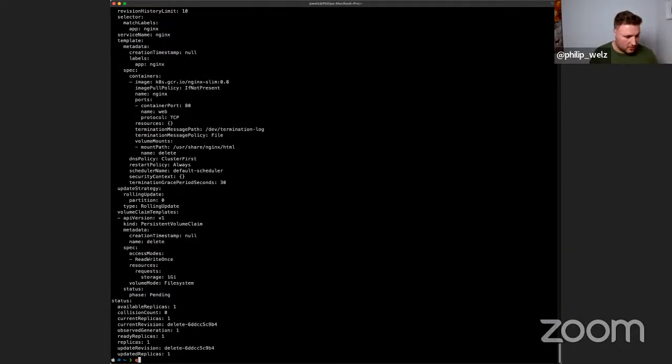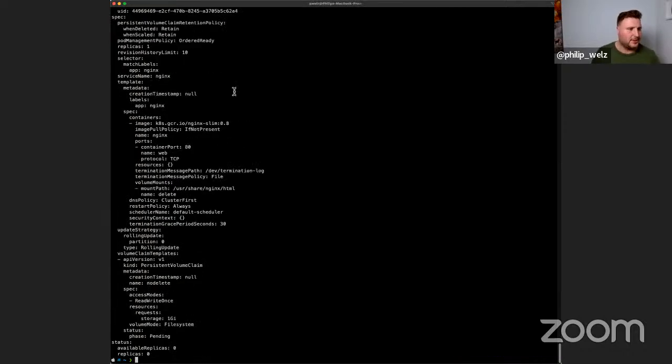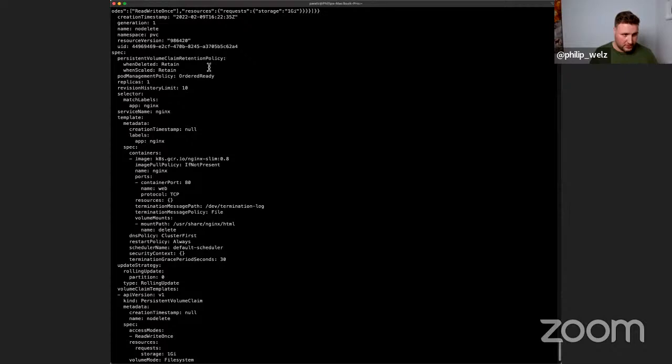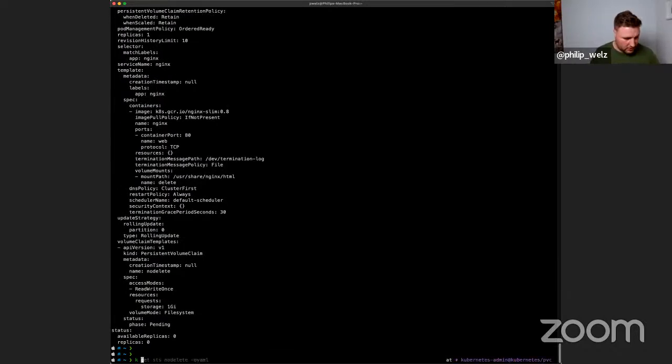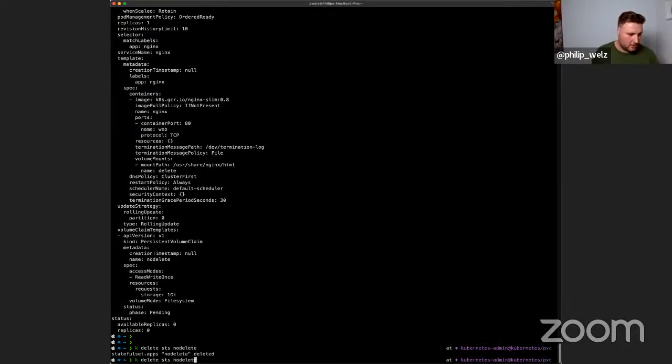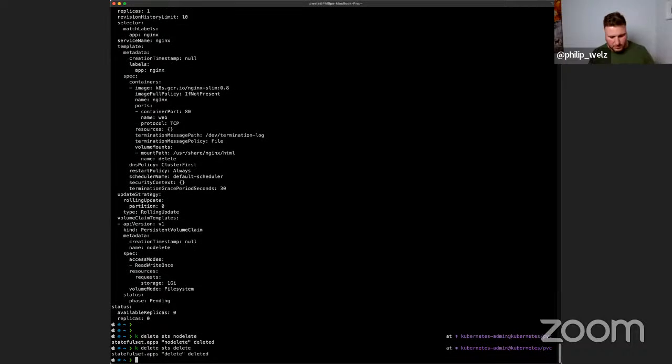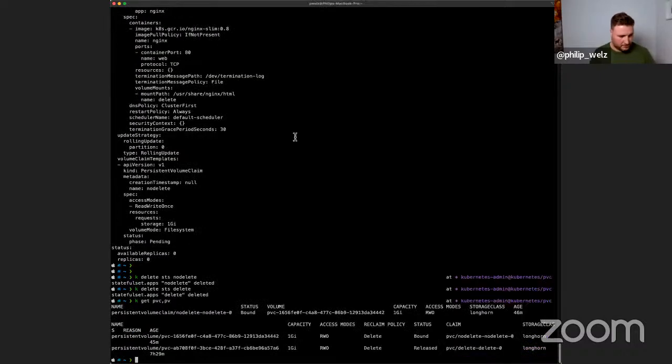And then we have the same with the StatefulSet which I just called no delete. And we have the same section here. This is the default behavior now when you enable the feature gate. In the persistentVolumeClaimRetentionPolicy, we say when deleted or when scaled, we want to retain the PVC and the PV. And when we now go here and delete our StatefulSets, the no delete one, and then the delete one, we can make a get PV and PVC.